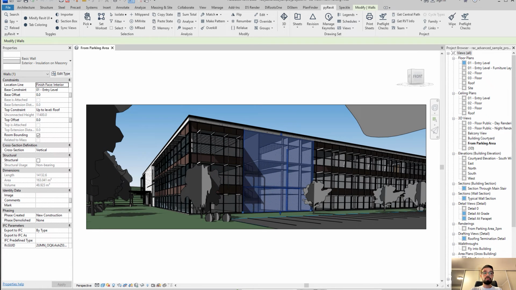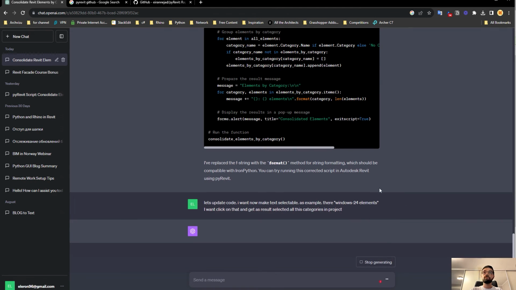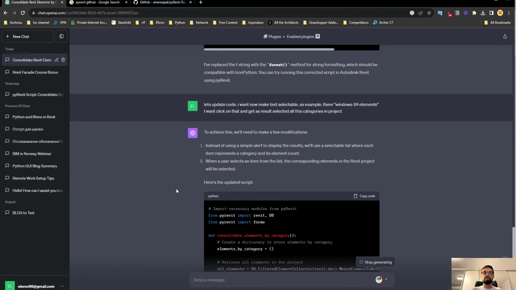Let's go back to the GPT chat and ask: okay, it's working, but now I want to select, for example, on the window, all the categories in the project. So let's ask the GPT chat for that. One thing you can ask, so it doesn't repeat itself: please write me just clear code without any other message.